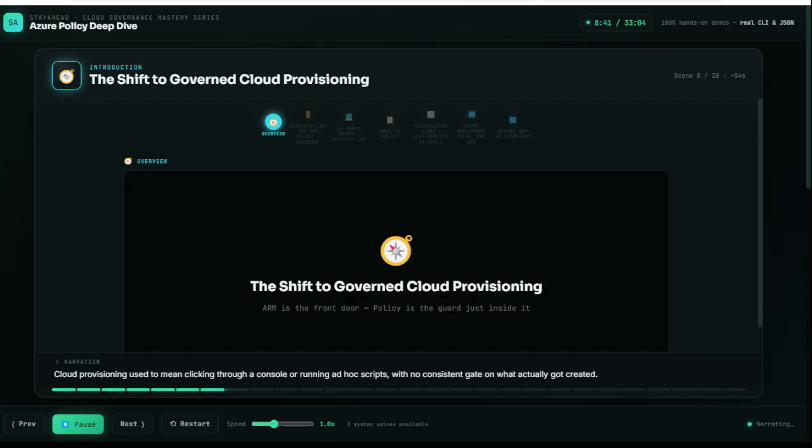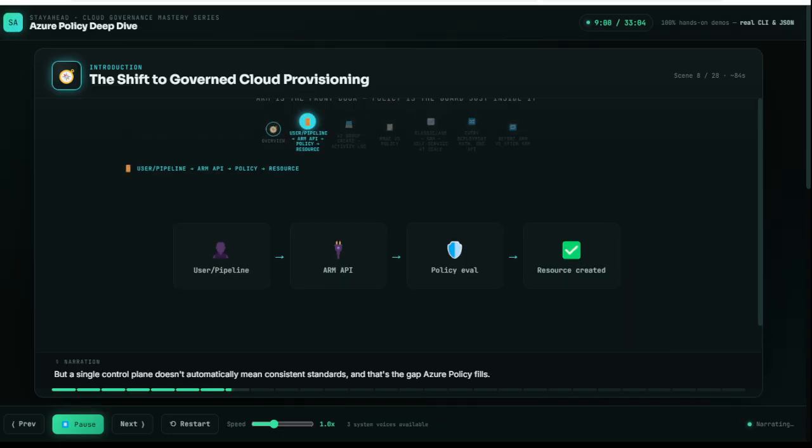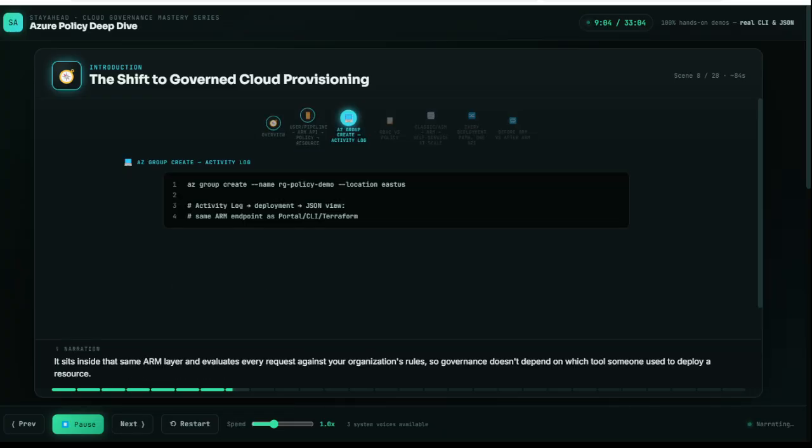Cloud provisioning used to mean clicking through a console or running ad hoc scripts, with no consistent gate on what actually got created. Azure Resource Manager changed that by putting every deployment, portal, CLI, ARM template, Bicep, on the same API. But a single control plane doesn't automatically mean consistent standards, and that's the gap Azure Policy fills. It sits inside that same ARM layer and evaluates every organization's rules, so governance doesn't depend on which tool someone used to deploy a resource.